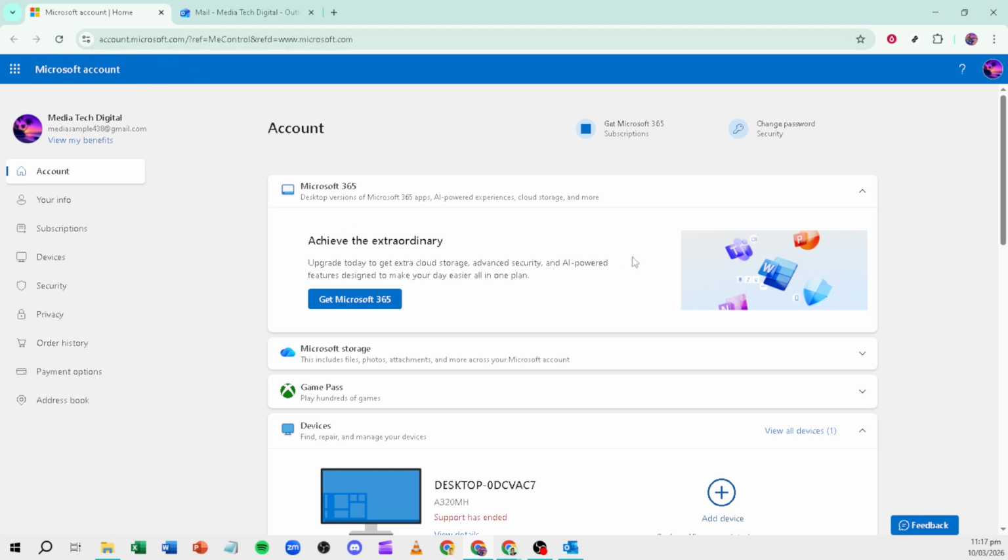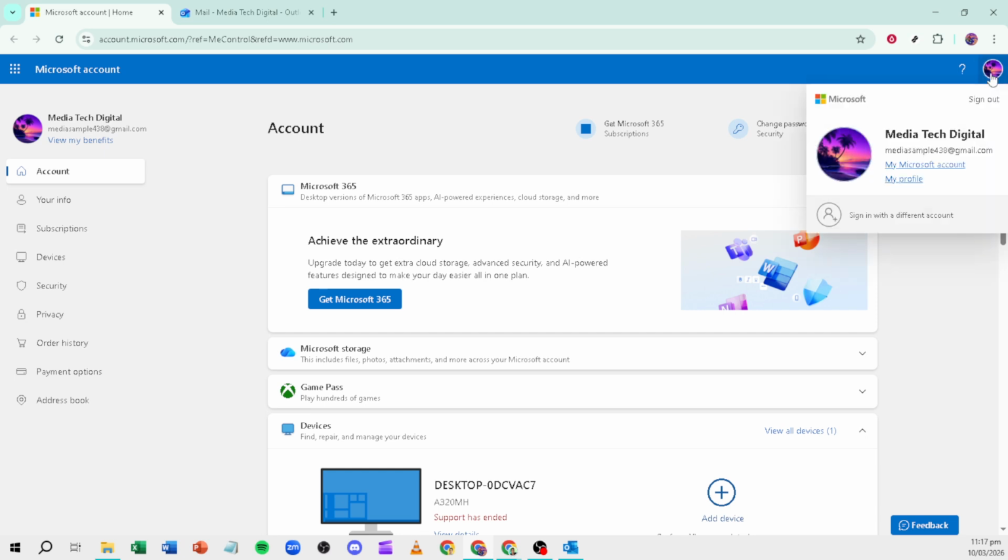Next, sign in with your email and password for the account you want to update. If you're prompted for additional verification, follow the on-screen instructions. This is normal and helps protect your account.